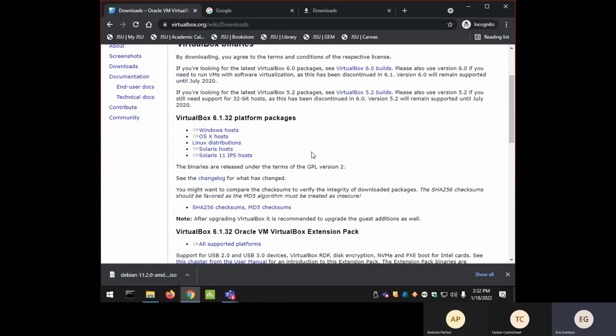According to your operating system, you will have to download the Windows version or the Mac OS version, or also you can install it in Linux. This machine is a Windows machine, so I'm going to click here to download the latest version of VirtualBox. At this moment, version 6.1.32 for Windows. I click here, and as you can see, it is downloading the installer. It has already finished downloading.